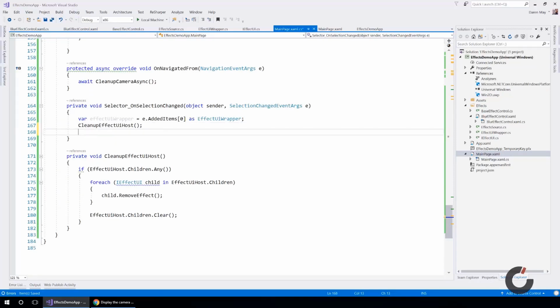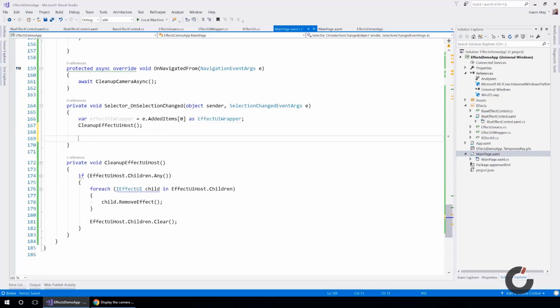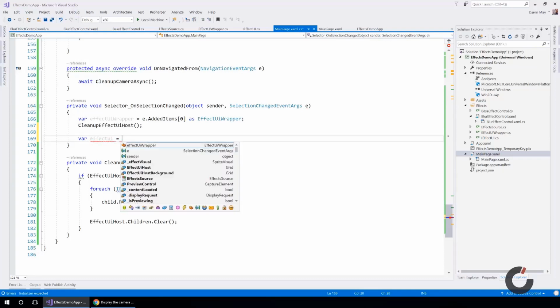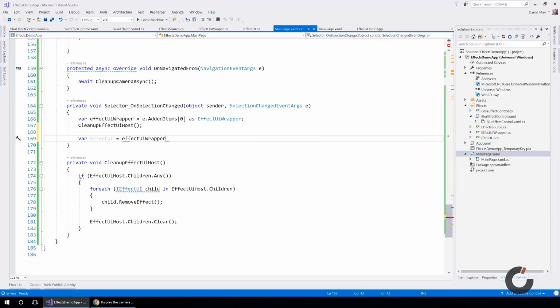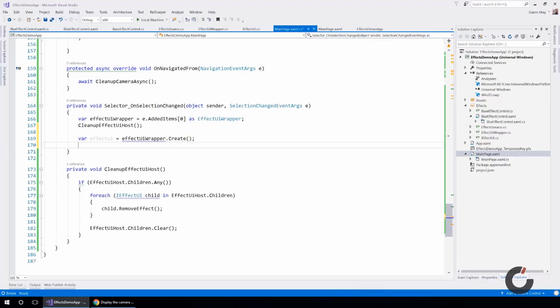So we're coming back to here. We've cleaned up our effect UI host. Now we want to actually add one. So effect UI is going to leverage the effect UI wrapper we've just selected, and we're going to actually just call create, which is going to give us an instance back of our effect UI.